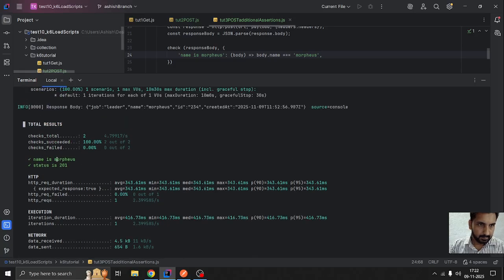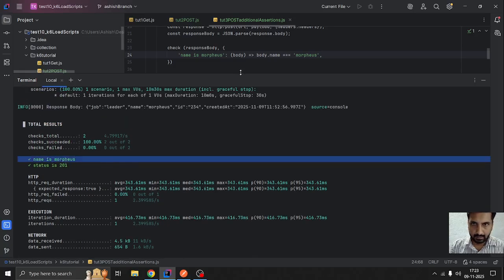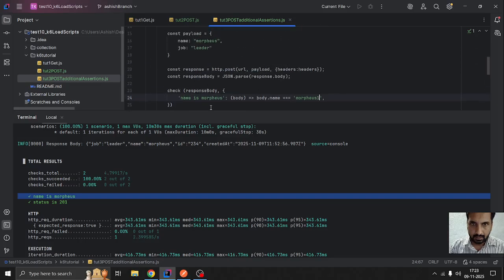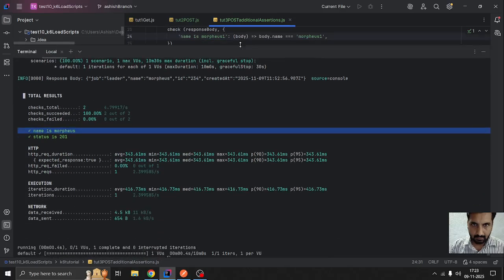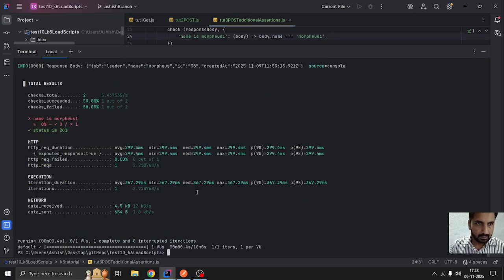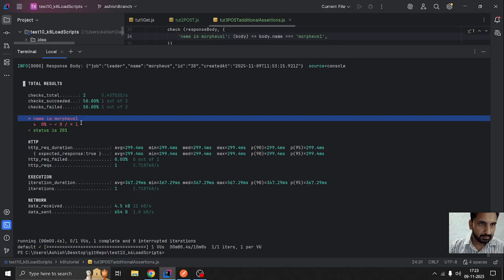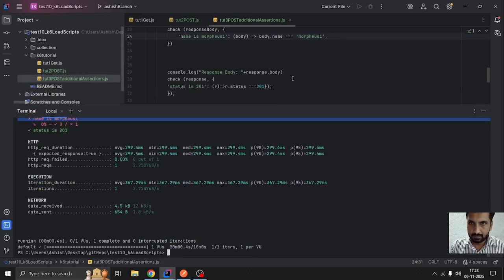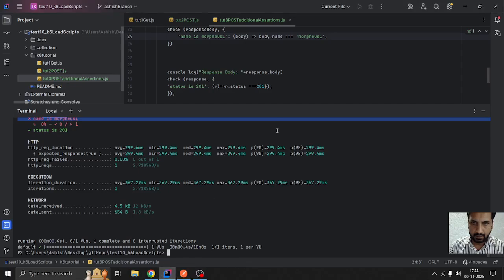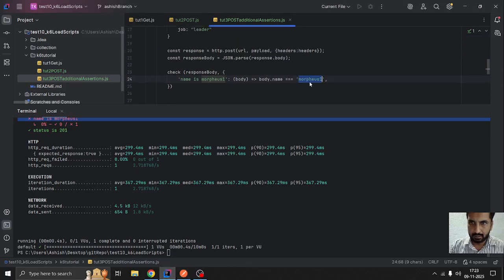Yep, the assertion passed, name is Morpheus. What if I'm expecting Morpheus 1 and you are getting Morpheus in the response body? In that case our assertion must fail. Let's try that as well. Yep, you can see name is Morpheus 1 failed, because in the response body we got Morpheus, but we are expecting Morpheus 1. So let's remove that and add further assertions.